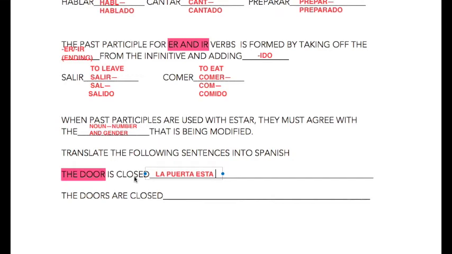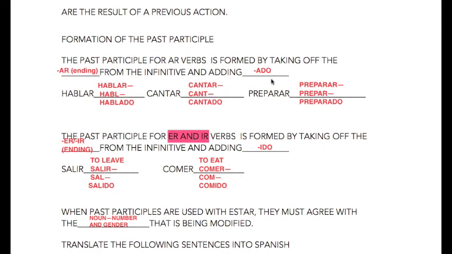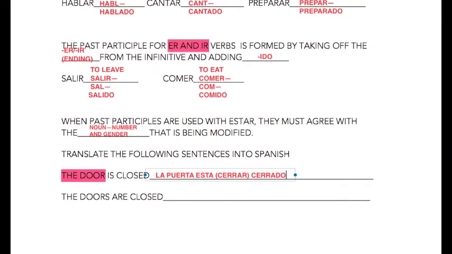So that's going to be the verb cerrar, to close. How am I going to change cerrar to be a participle? First, I'm going to drop the AR, so it's going to be cerr. And then because it's AR, I know I'm going to add ado to it. So cerrado. Now, you may think to yourself, well, I can just leave it like that. It's totally fine. That's the word I'm supposed to use. But actually, we need to do one more thing.